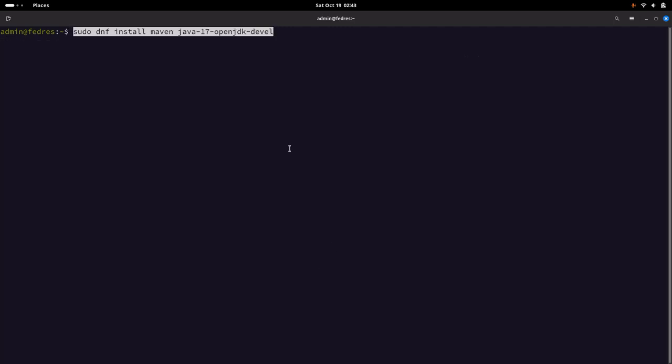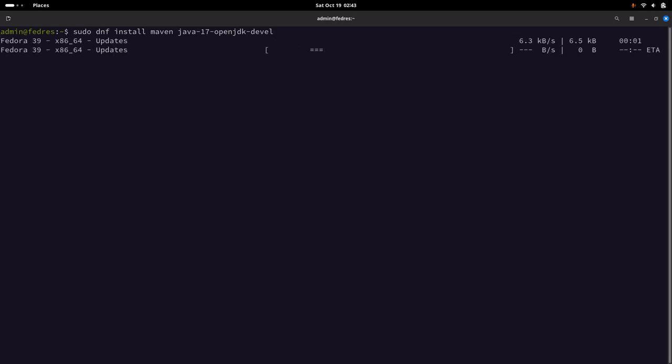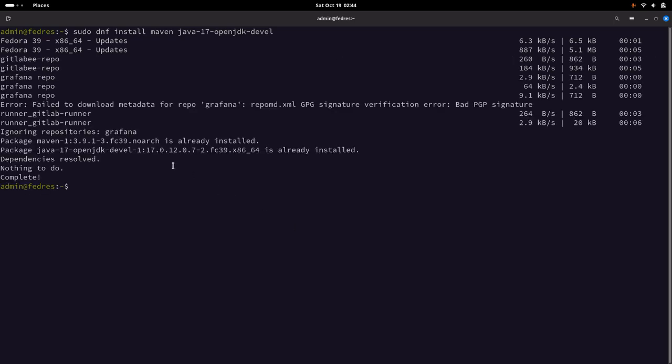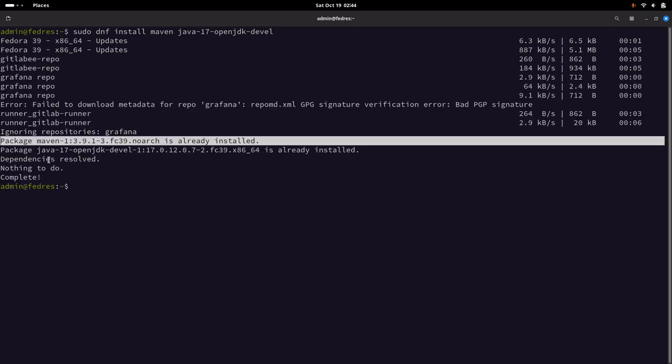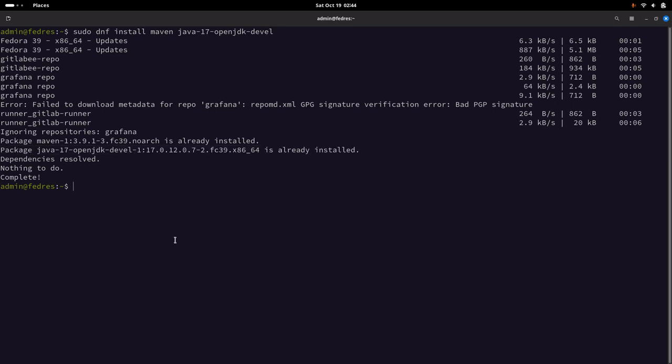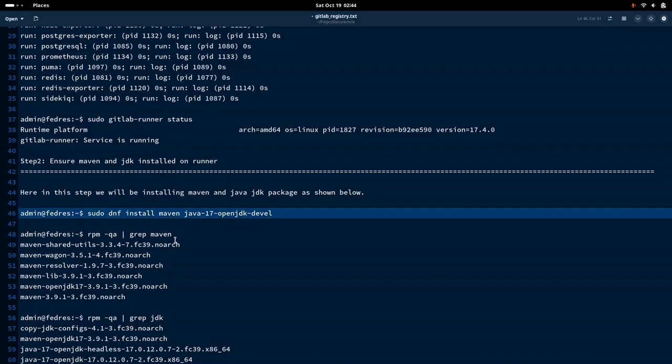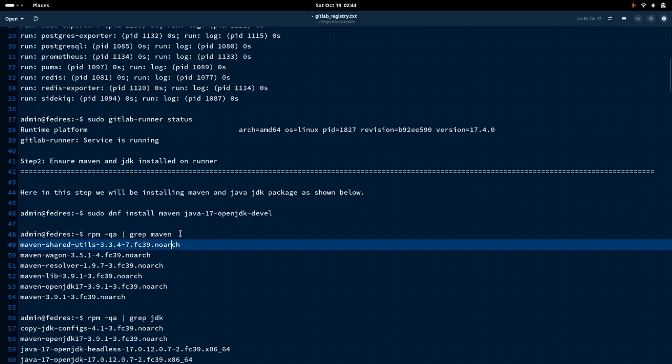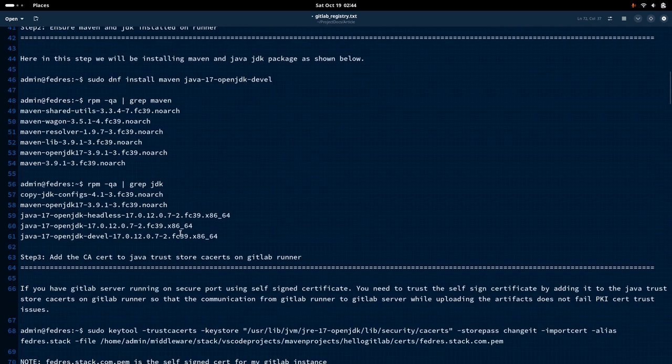So here we will ensure that the maven and JDK packages are installed on our machine. Here I have the maven package and the JDK package already installed on my machine. So we are good with that. Let me clear my screen and go to the documentation. Let us now go into the next step, that is step 3.